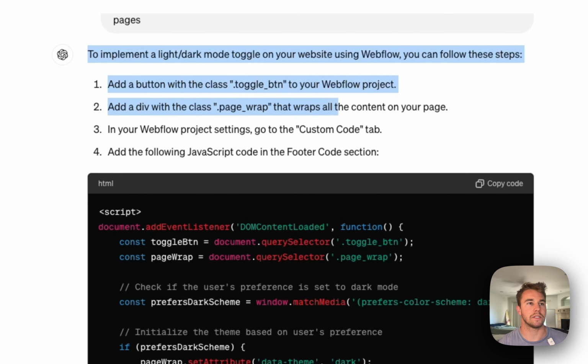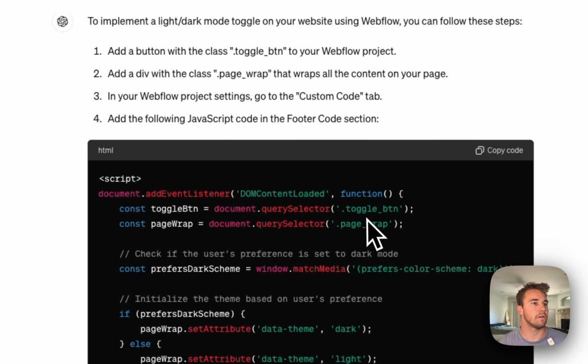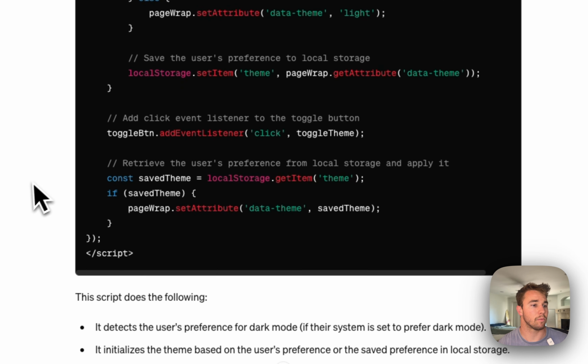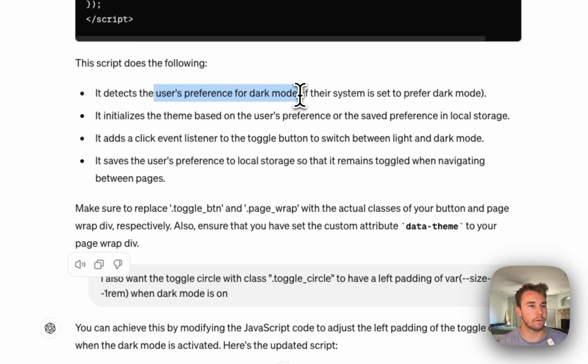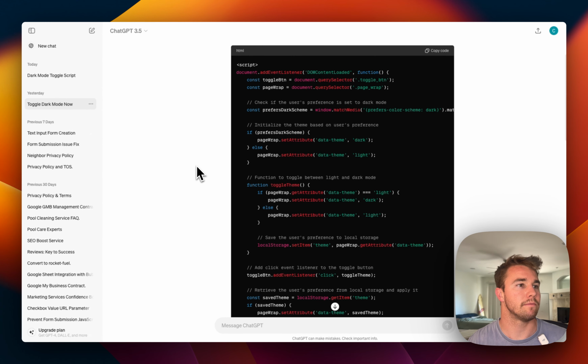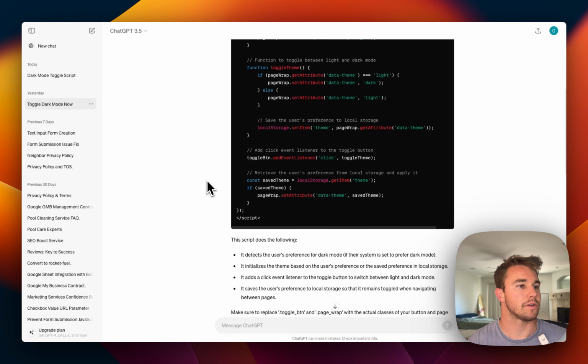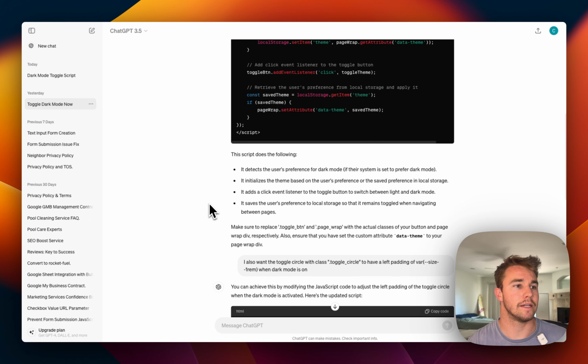And so that's exactly what it did. It said add a button, which I already had because I told it what that class was. I already had this class that wrapped all the content on the page, and then I copied and pasted this code into the custom code of the project. It told me exactly what it does, which is it detects the user's preference for dark mode if their system prefers it, which is awesome. I didn't know it was going to do that, but it did it. It initializes the theme based on preferences and adds a click event listener to the toggle button. I'm taking an introductory JavaScript course, so I can look at this and kind of understand what's going on. Not super complex, and obviously it was really easy to integrate.